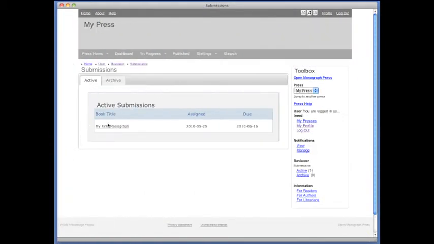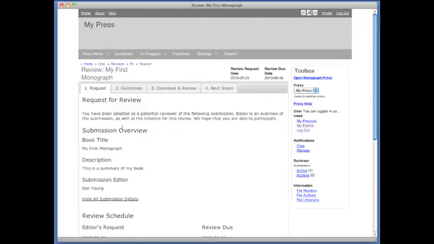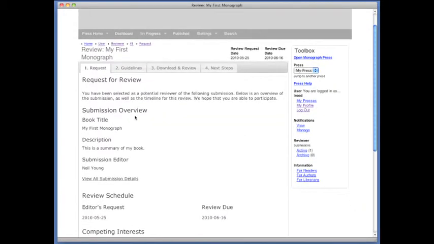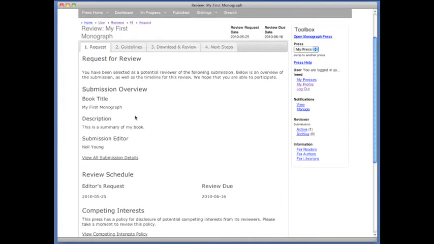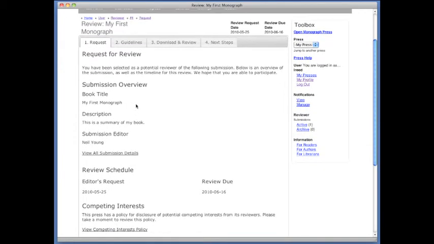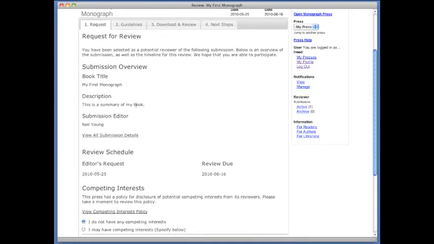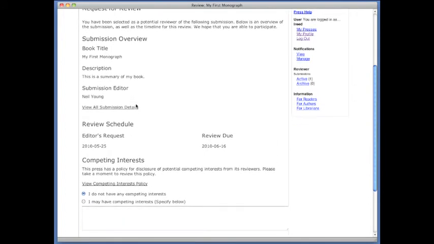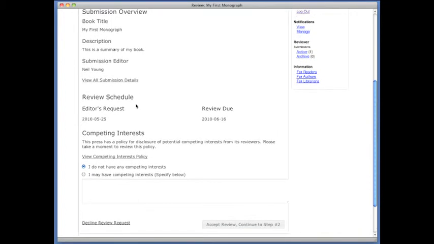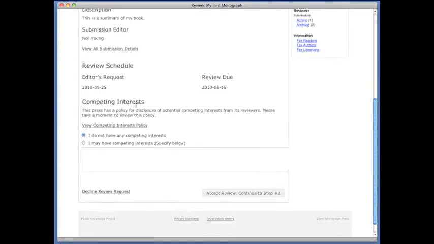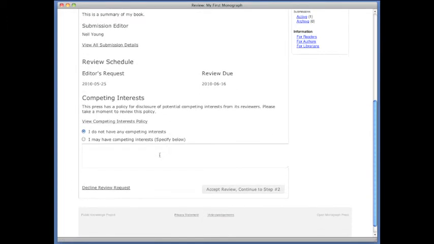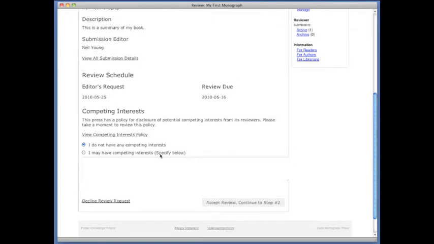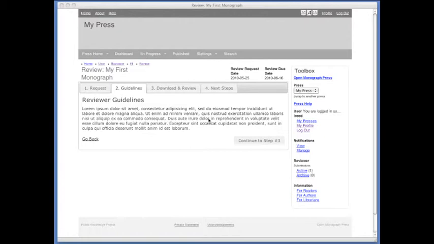Logged in as a reviewer now, we'll see the submission that we were requested to review. We'll click on the link to bring us to the first step of the review process. In this page, we'll see the editor's request message, along with some details about the submission and the review request. We can opt to inform the editor that we may have competing interests, but we'll forego that and just click the Accept Review button and go to the next stage of the review. This page details the guidelines the press has set out for reviewers to follow. To continue, let's click on the Continue button.